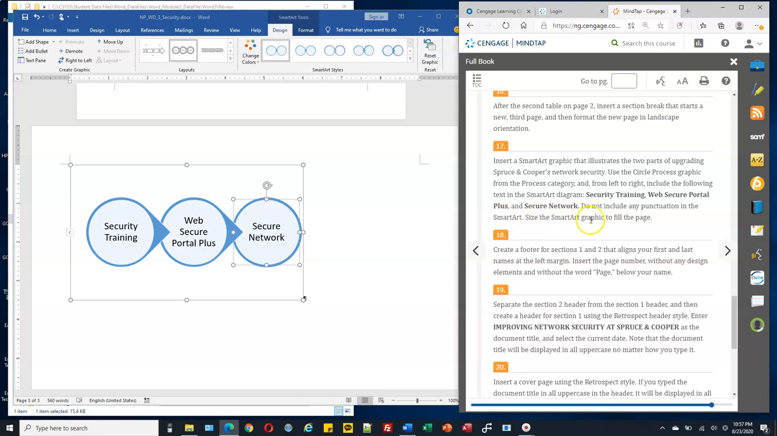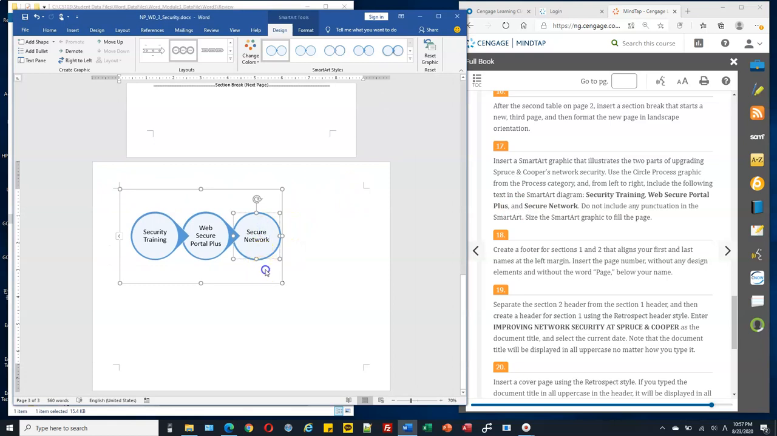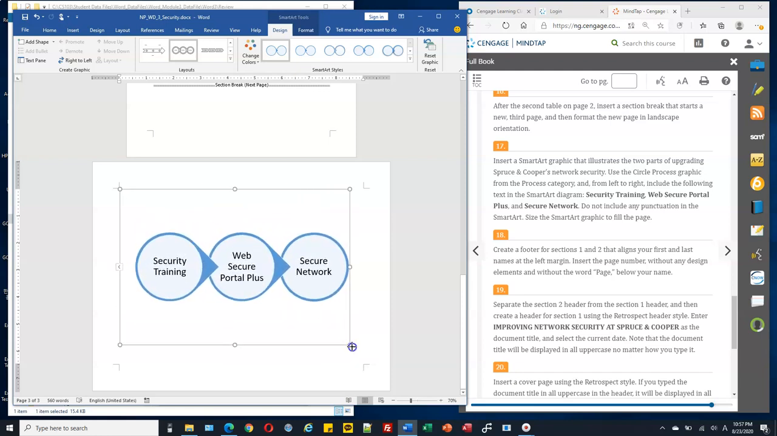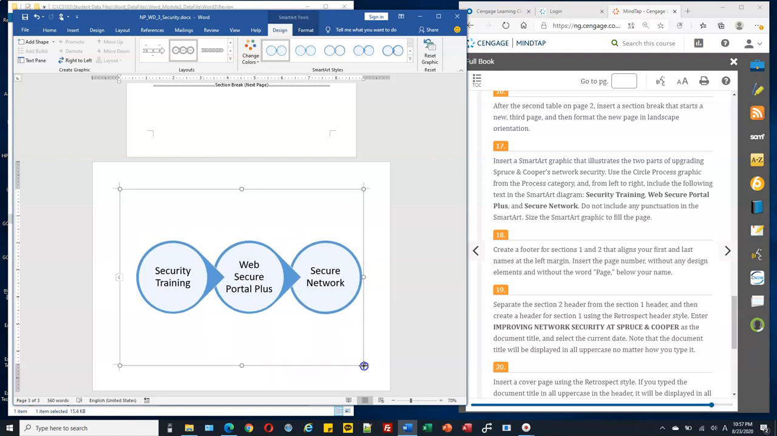Size the smaller graphic to fill the page. Okay, this is our page. So click this graphic, and then click the lower right corner, and then drag it so that it fits the page, something like this. Maybe up to here is fine.